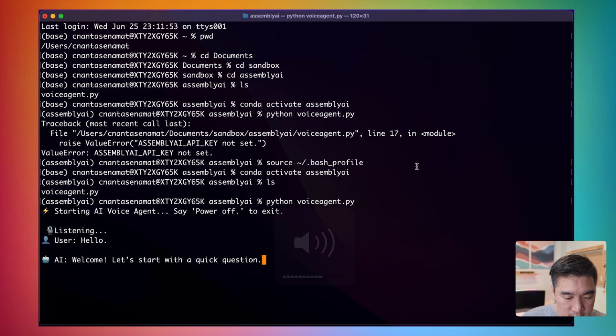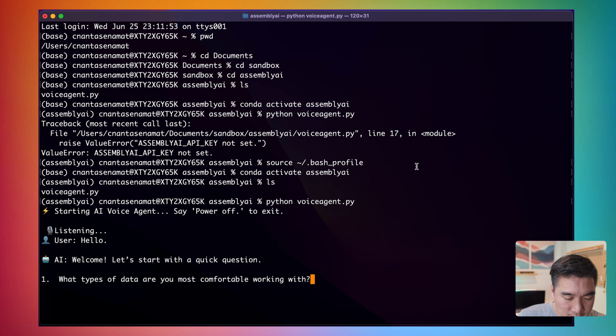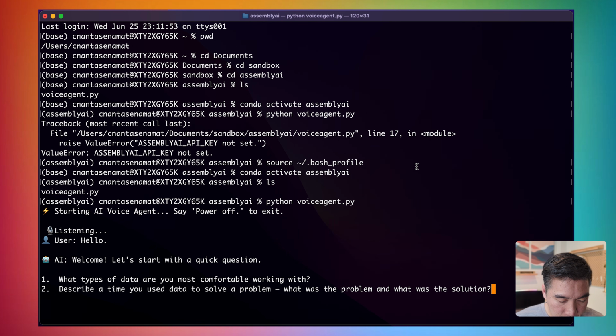Welcome. Let's start with a quick question. 1. What types of data are you most comfortable working with? 2. Describe a time you used data to solve a problem. What was the problem and what was the solution?